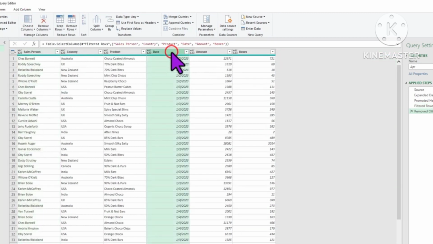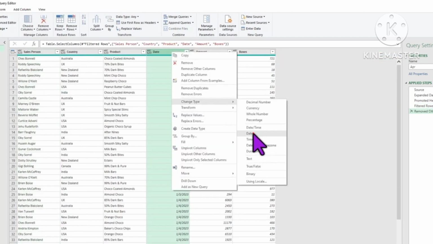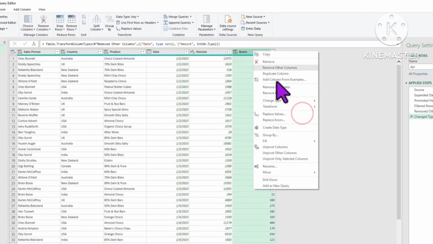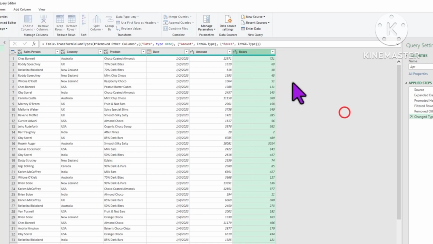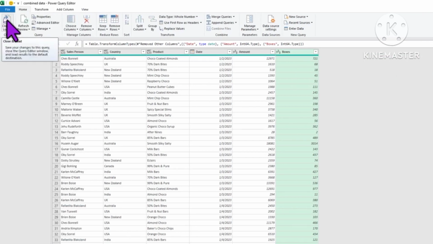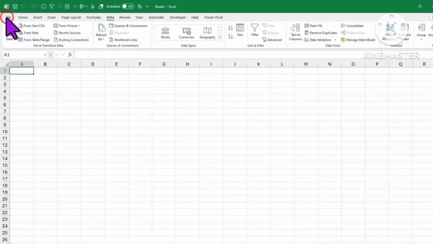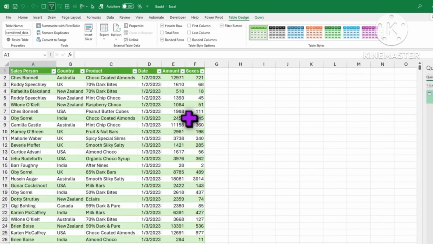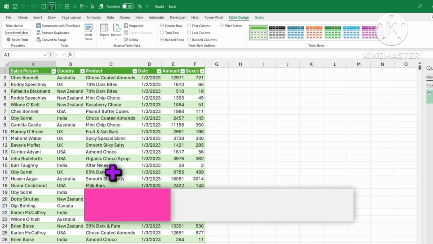Next up, let's quickly adjust the formatting. Right click on the column header, choose change type and select the data type that you want. And finally, rename this query as combined data. At this point, we are good to go. So I'm gonna click on close and load and bring all the consolidated data into my Excel file. Remember, this is a brand new Excel file and this is where all the consolidated data is.